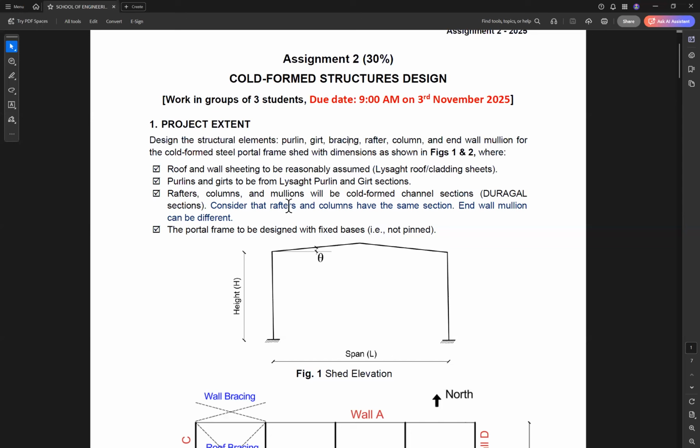Rafter and columns and mullions will be cold formed steel channel from the Dorgal sections. We have to consider that the rafter and columns have the same section because again we have a frame. So to work as a frame, the rafter and column should have close or very similar cross section size. The mullion in the middle here can be different.